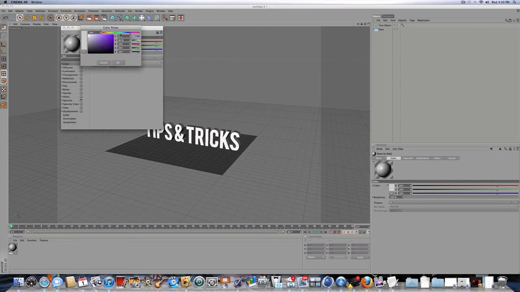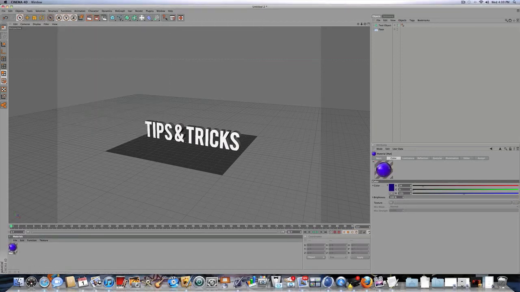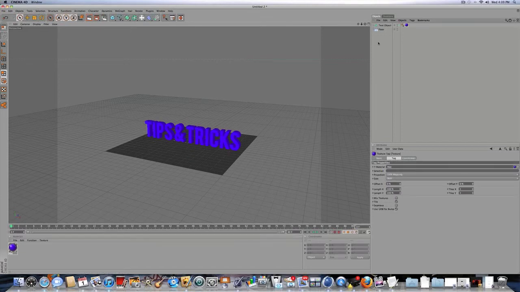So let's do a dark bluish purple with some luminance and a Fresnel reflection. You don't even need to add a material, but I'm just going to do it to make it more interesting, and just drag that onto the text.